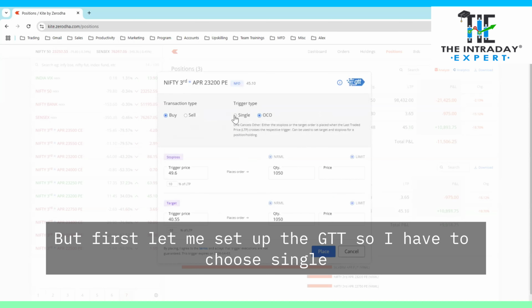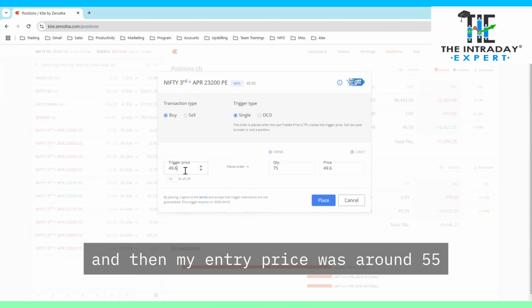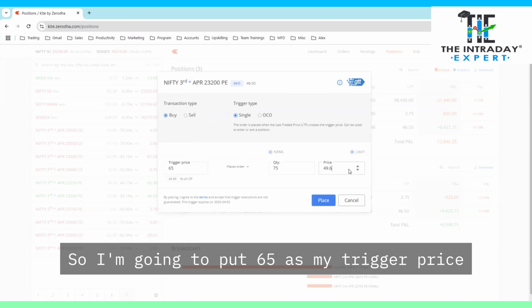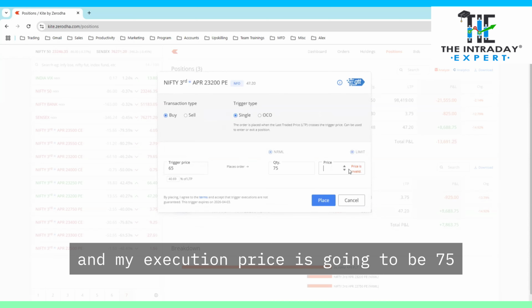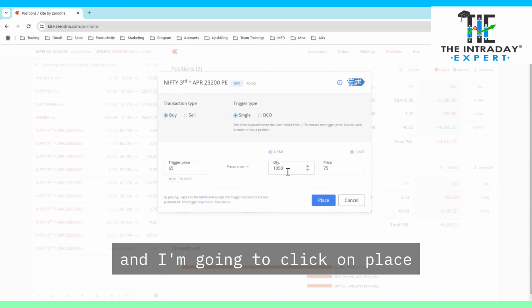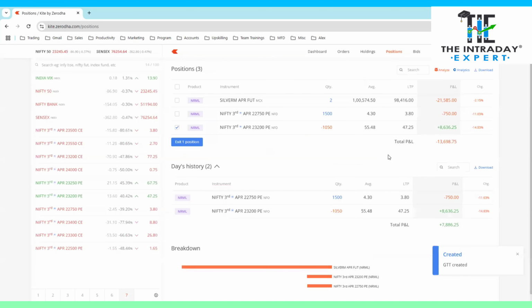So I have to choose single. And then my entry price was around 55. So I'm going to put 65 as my trigger price, and my execution price is going to be 75. And the quantity is going to be 1050. And I'm going to click on place.